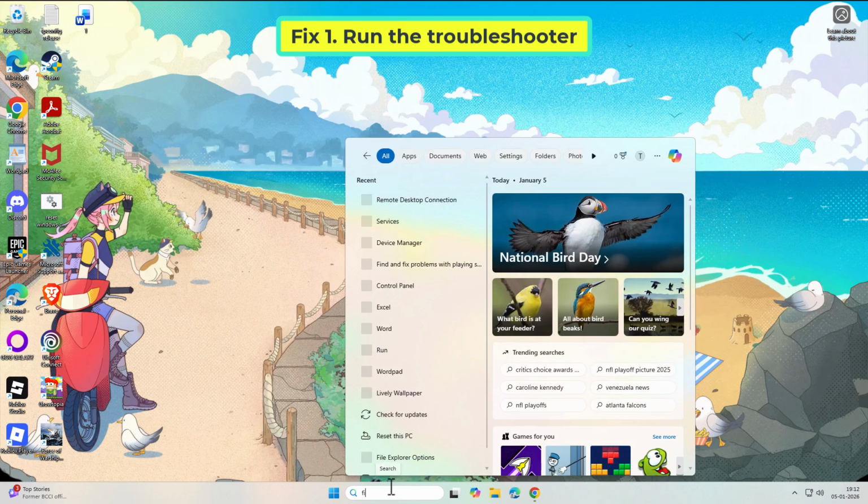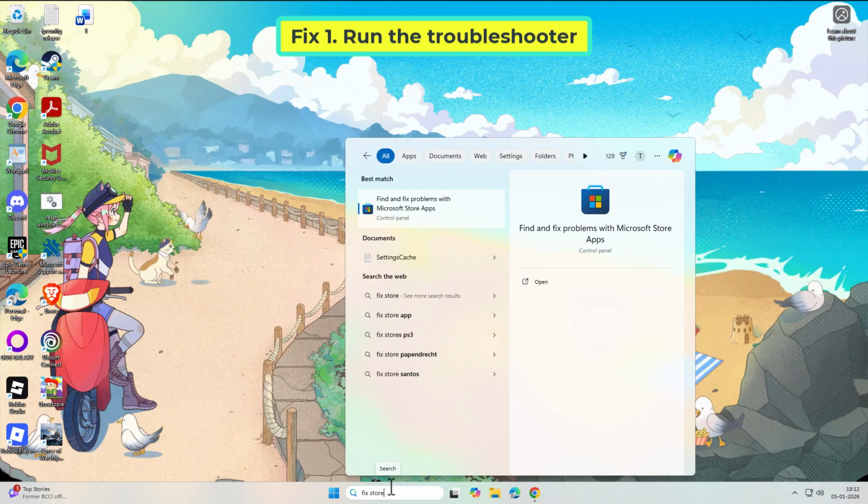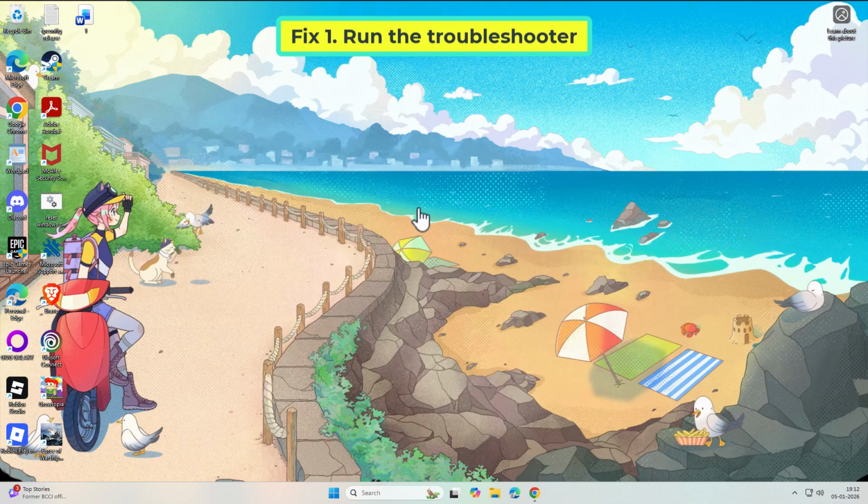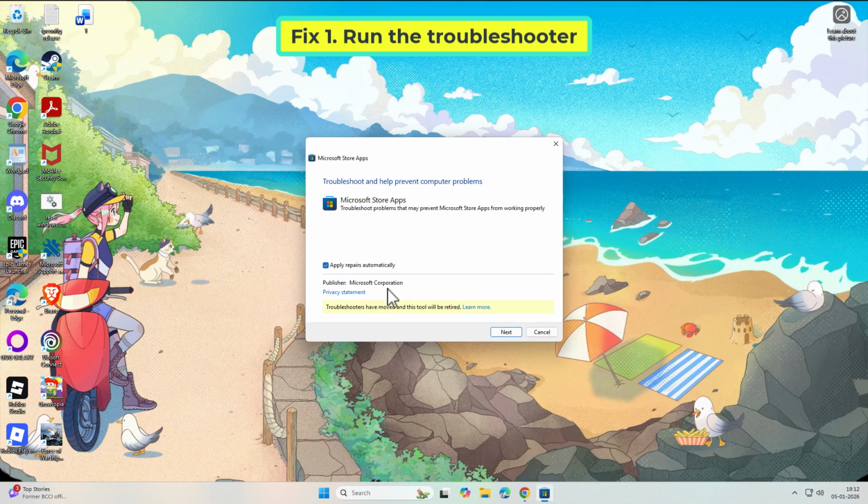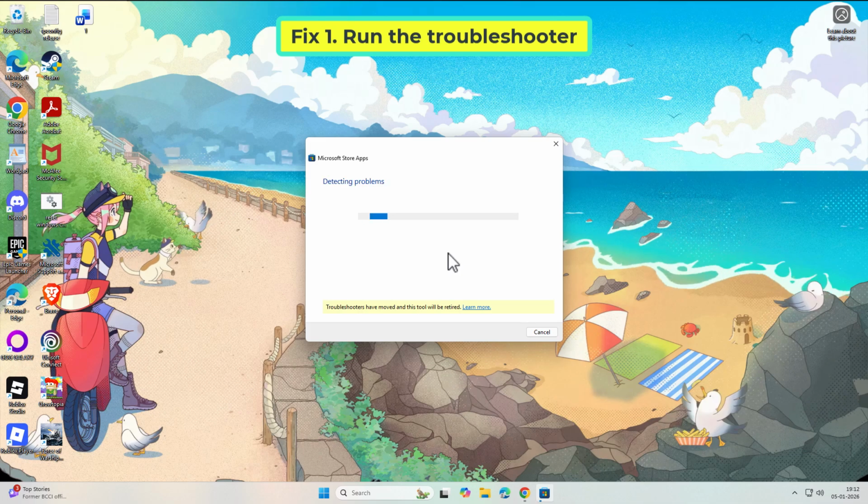Fix 1. Run the troubleshooter. Windows Store App Troubleshooter is an excellent tool that can sometimes detect and repair issues caused by certain apps. Please run the troubleshooter as follows.